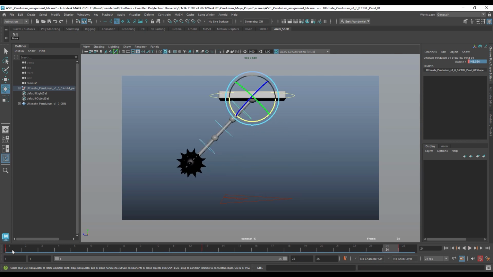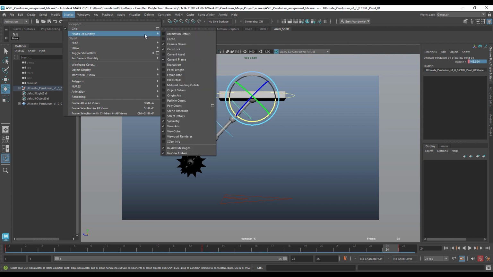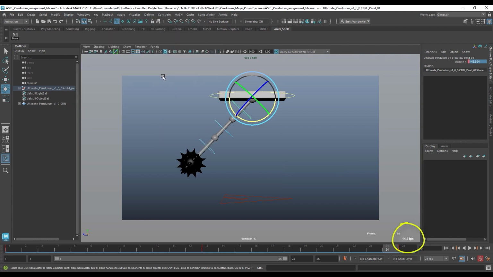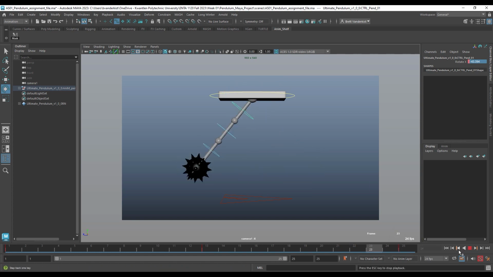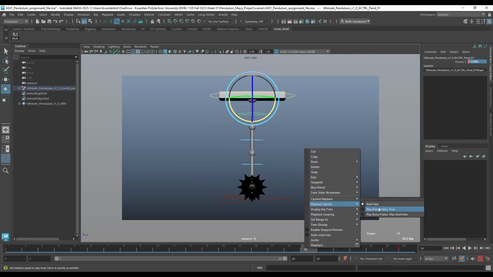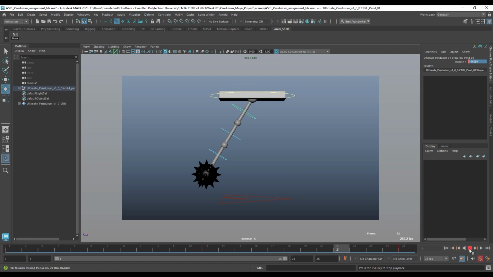If you want to check what the frame rate is, then what you can do is go under Display, Heads Up Display, and you can turn on the frame rate. And then it will display the current frame rate that it's able to get through. And you can see there it's going at 24. If I turn that off and I right click and say play every frame, free, you can see the frame rate's going pretty crazy.